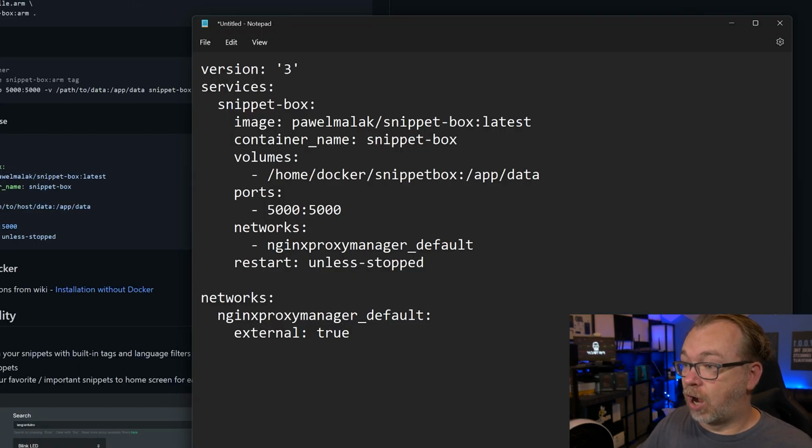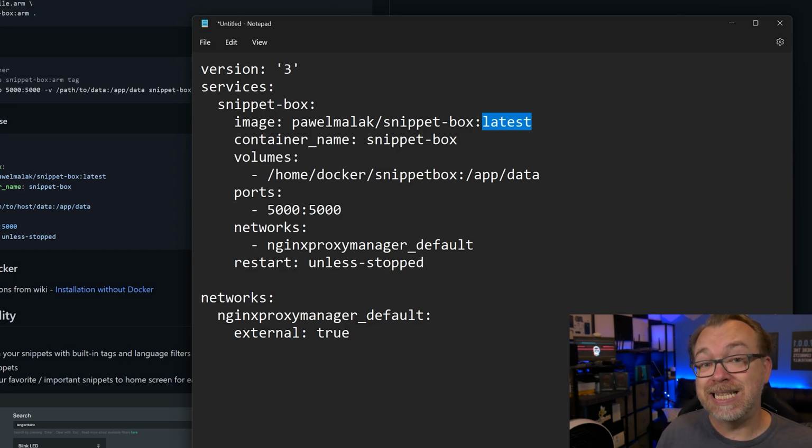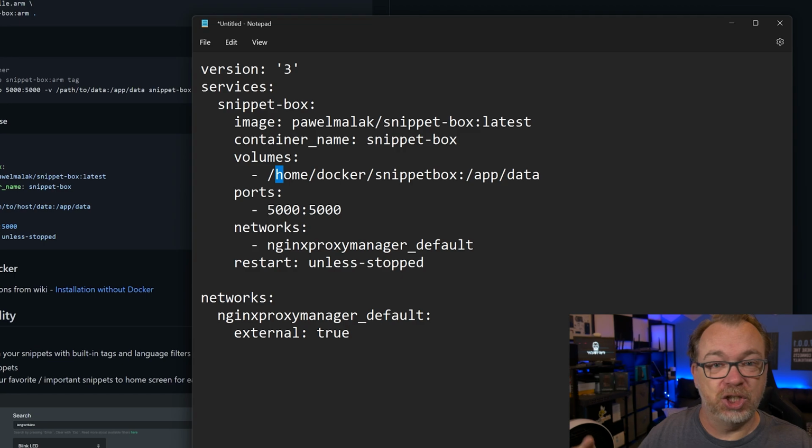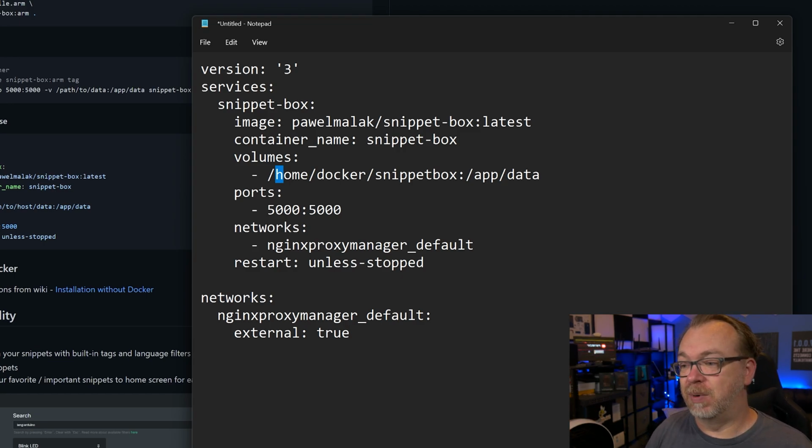So this is the Docker Compose that we're going to use here. Again, it's a version 3. The service under here will be Snippet Box. The image will be the image for this. We're going to use the latest tag on that. We're going to give it a container name. We've also got a volume here. And if you've watched the previous videos in this series, you know that for the sake of this, I like to store this in /home/docker/ basically whatever the container name is, just for easy categorization and management later.